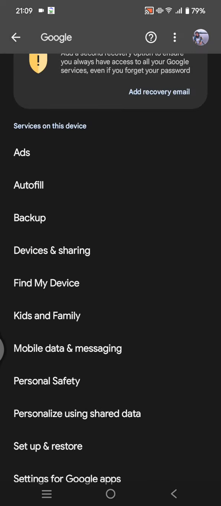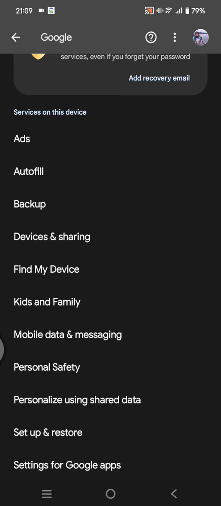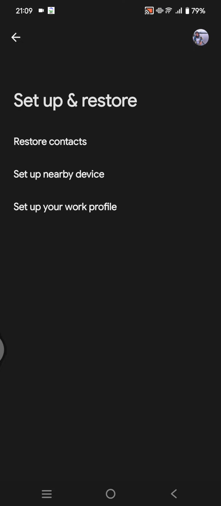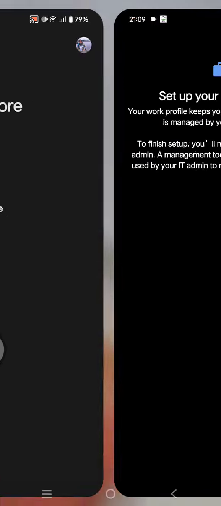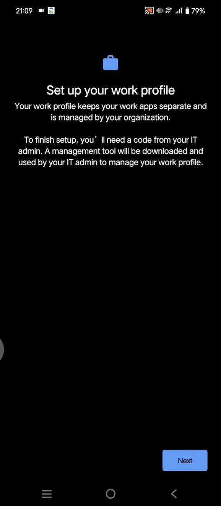And next you can just scroll down again and tap on this Set up and restore. And there will be this option to set up your work profile, so click on that. And here your work profile keeps your work apps separate and is managed by your organization, so it might be right for you to set this up if you are working at a company that uses Google in its system.